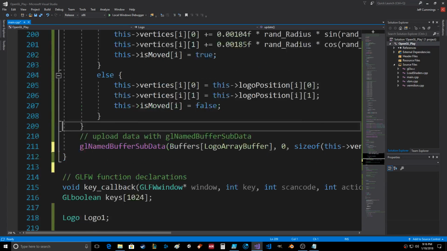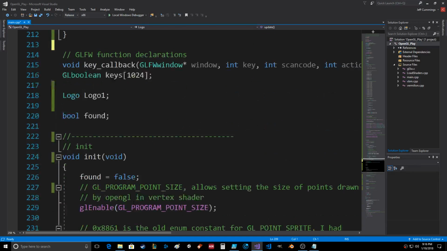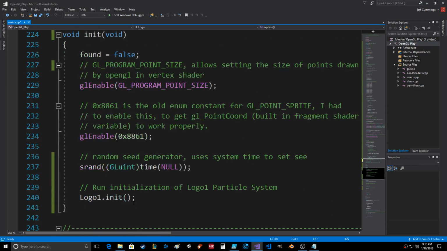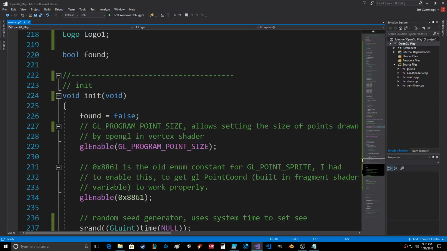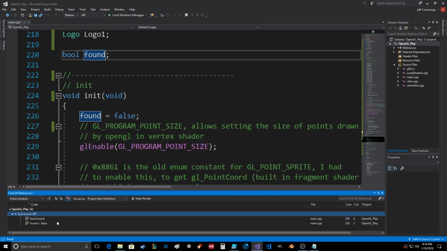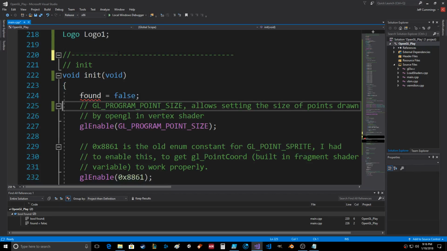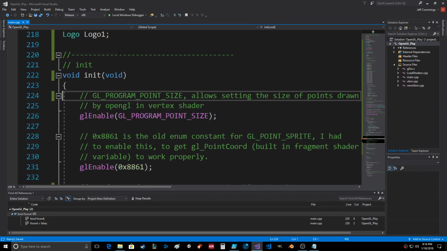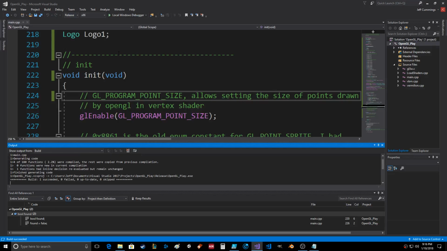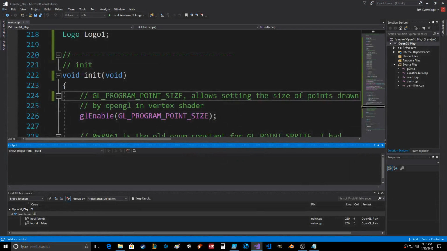Okay, logo 1. Do we use this? Find all references. Line 220 and 226. That's it? Okay, we don't use that. I don't know why I put that in there, why I'm keeping it in there. Take it out. Just making sure it runs. It works. Cool.